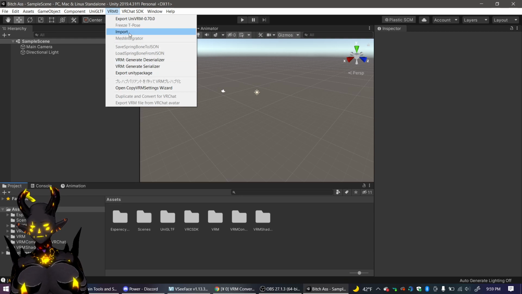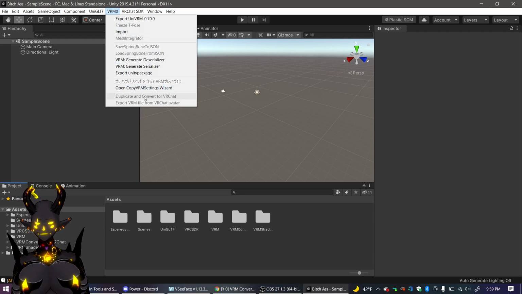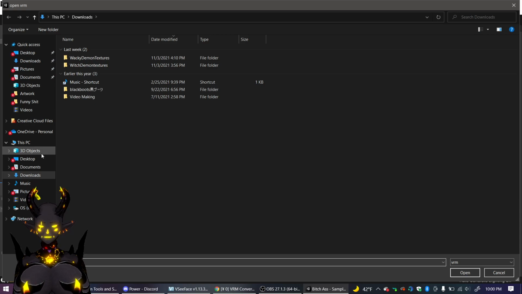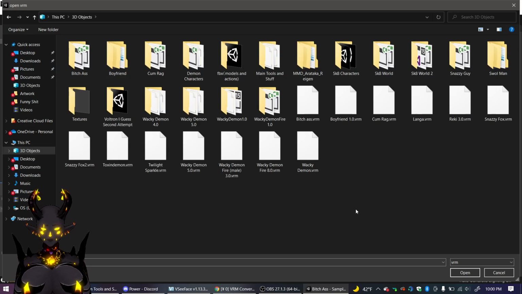Make sure you have the import button and make sure you have the duplicate and convert for VRChat. If you have those buttons, then you did it right. It should look like how it looks on my screen. And so you're gonna import your object, which is my avatar. There we go.